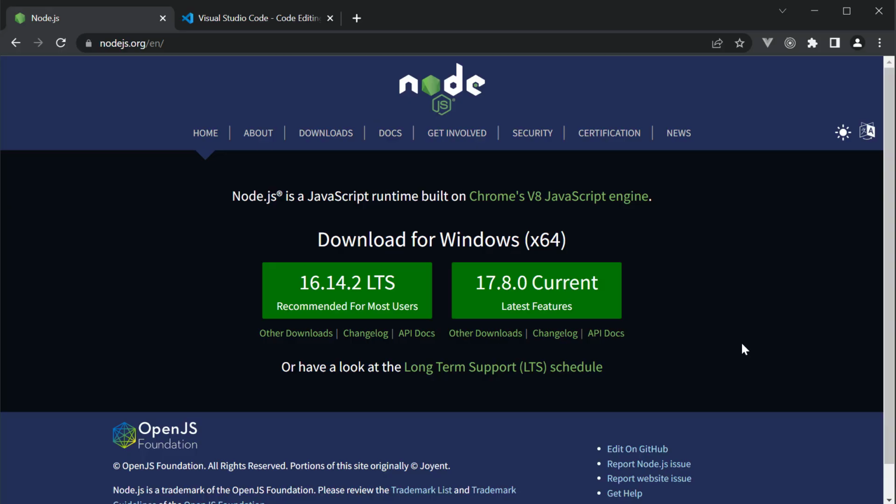Let's begin by setting up our development environment. For React, we need three things: a browser, Node.js, and a code editor. For the browser, I am going to be using Chrome. You can choose to use any browser you already have installed.